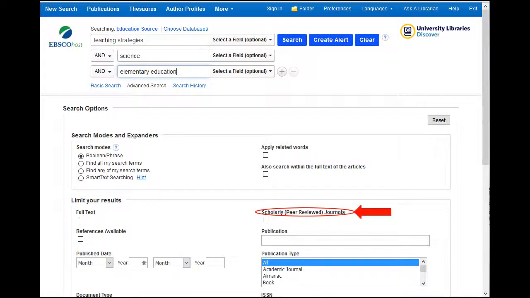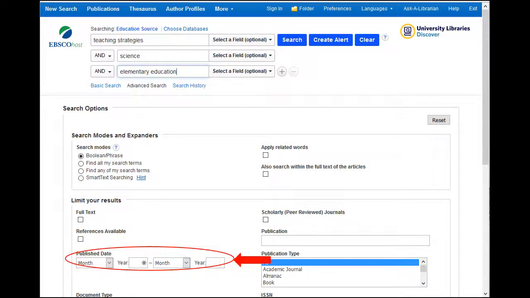Many professors will require you to find articles that are scholarly or peer-reviewed journals. By checking this box for scholarly peer-reviewed journals, the database will only find articles that are peer-reviewed. Next, some professors would like you to only find recently published articles, or in other terms, only articles that are published in the last 5 to 10 years. If you enter dates into the published date from box, the database will only find you articles that are in that date range. After you've set any limiters on your search, then it is time to click the search button to find articles.